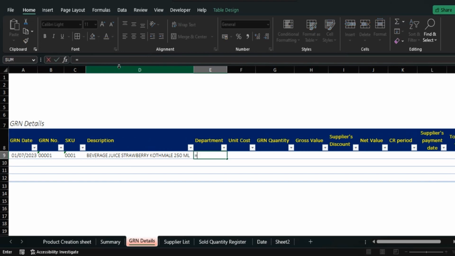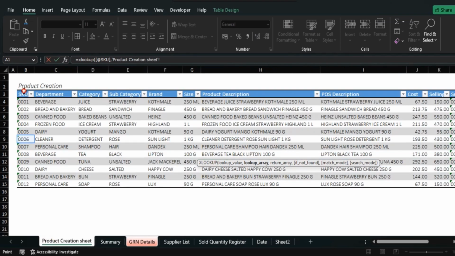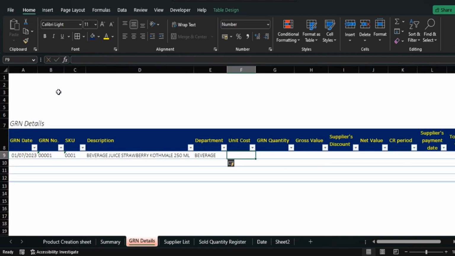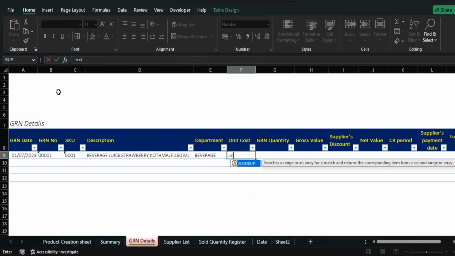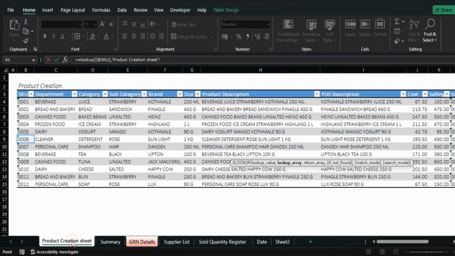Then I'm going to insert my department here, the same format: XLOOKUP, open bracket, my data, going to the product master sheet, SKU level, the table, and the department, comma, with the blank, and enter. That's my department. Unit cost equals XLOOKUP, open bracket, SKU, product creation sheet, master sheet SKU list, comma, my cost, comma, again the blank.